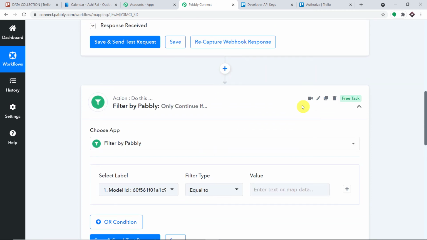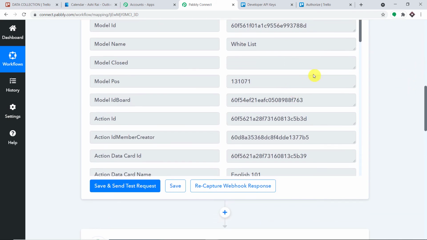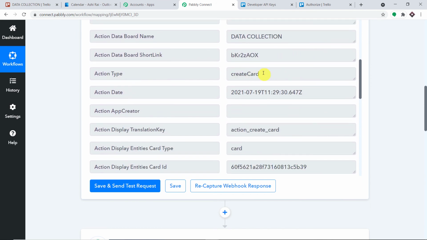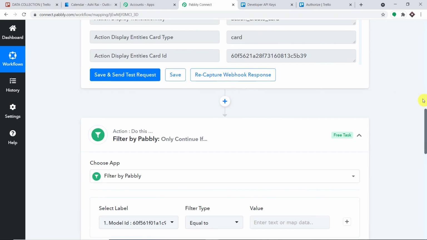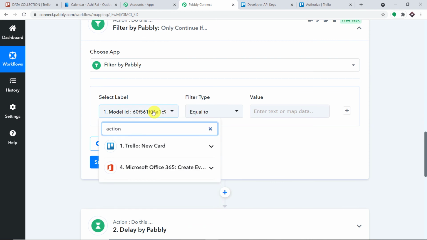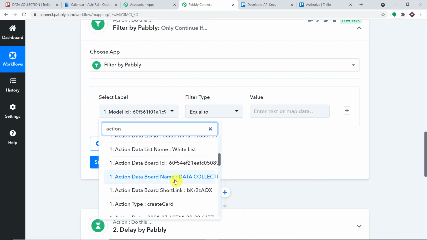This will only allow those cases when the card is created. So let me show you in the responses. For example, we have the action event, action type as card created. This is the action type we want, card created, not card updated. So let me scroll down, and here I'm going to mention action type or action event as card created.